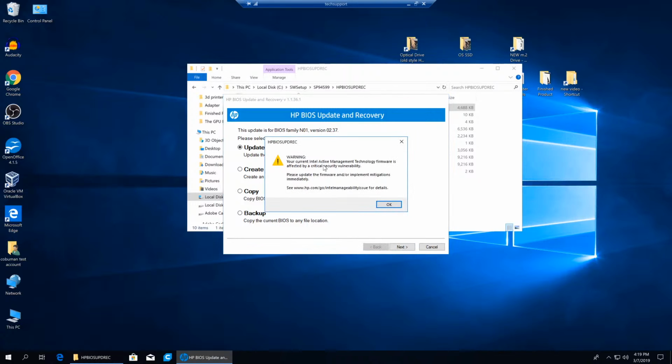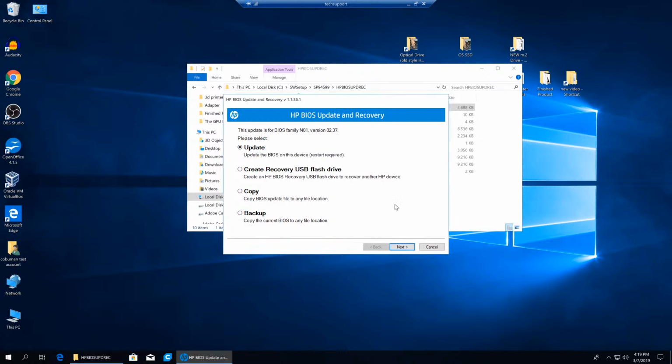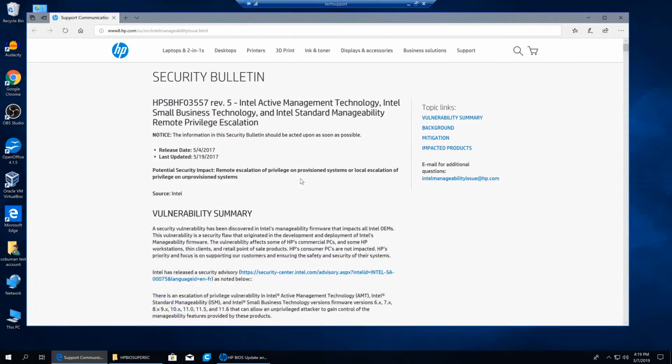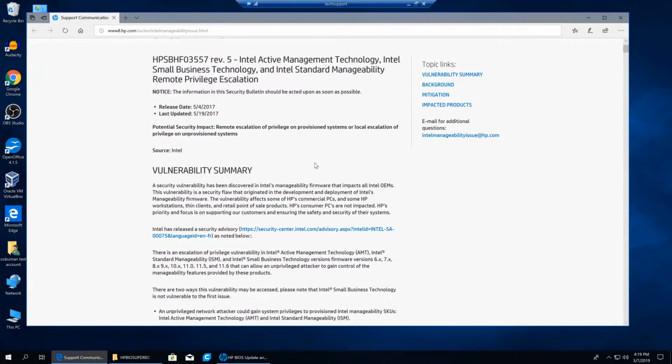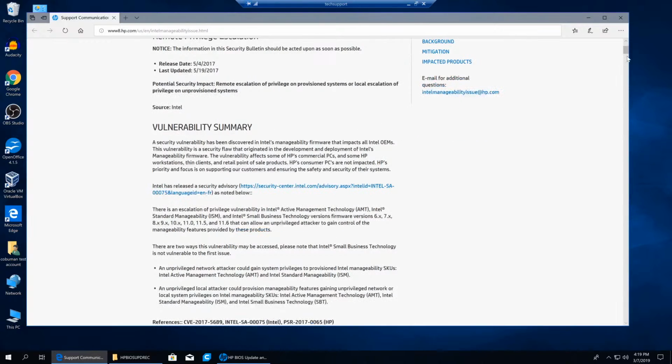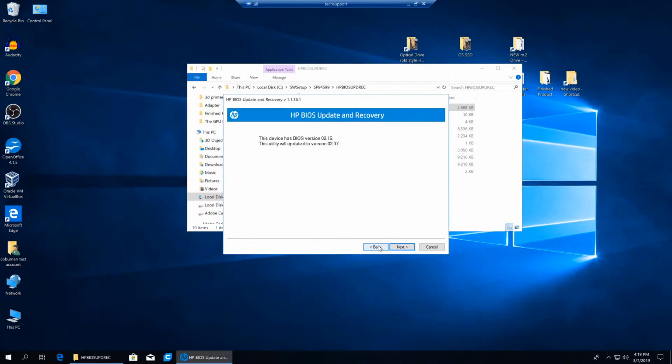It says your current Intel Active Management Technology firmware is affected by a critical security vulnerability. Please update the firmware or implement mitigations immediately. If you click OK, it talks about what this is, and it's Intel Active Management Technology. It's something that prevents or controls remote privileges for that computer. This should be fixed with the BIOS update. If not, then we can just ignore it for now.